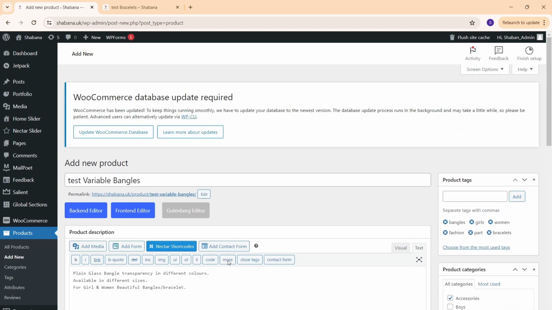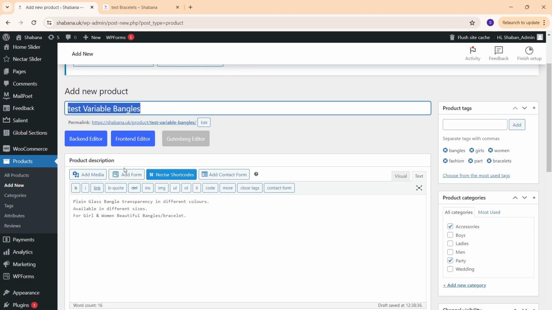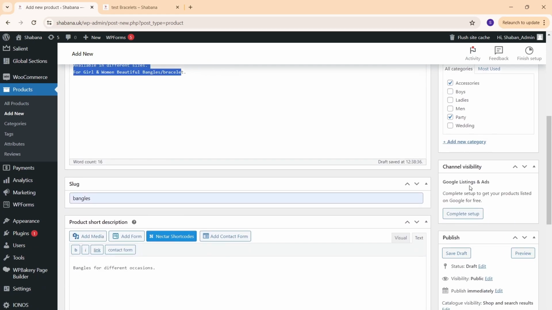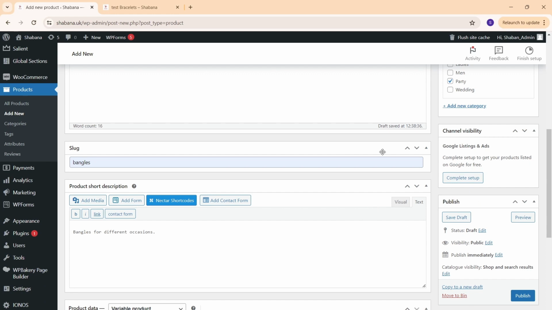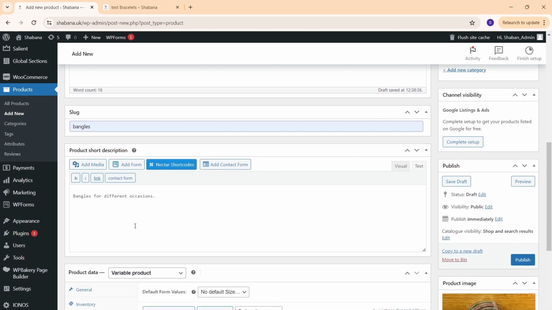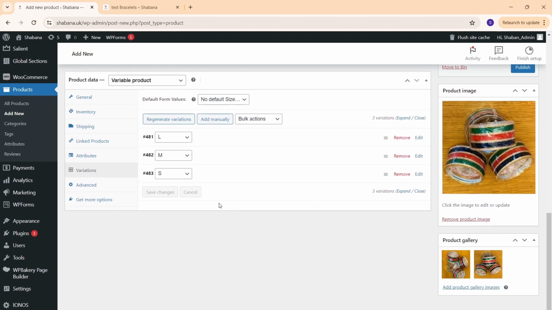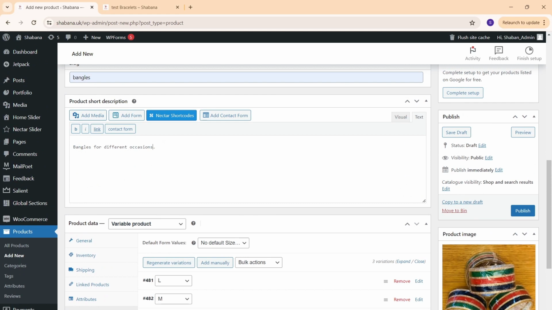So if I go up again, before you publish, make sure you double check that it has a nice relevant name. It has a description. It has tags. It has categories assigned to this. You can ignore this for now. You have a short description. You have images. You have gallery. You have variant if it is a variable product. It looks like all done, so let's publish.